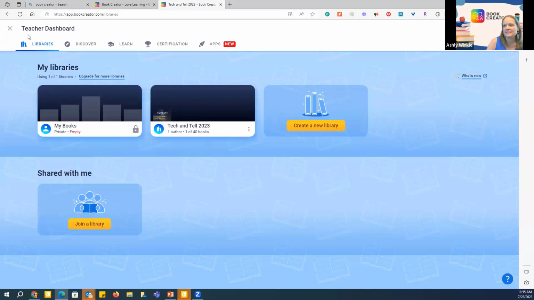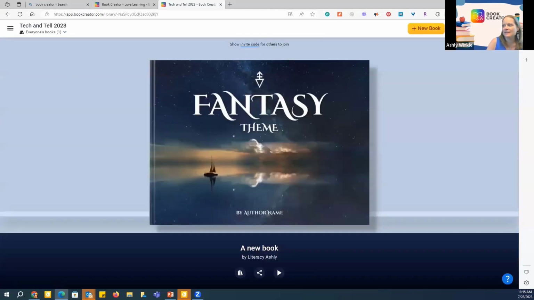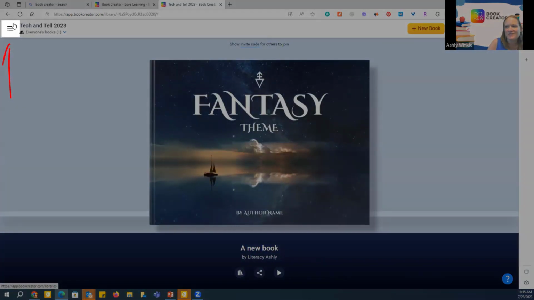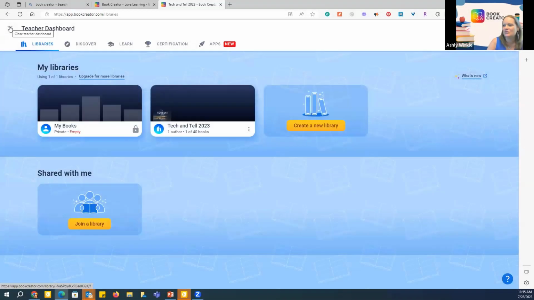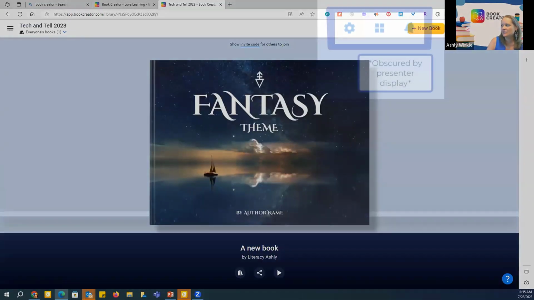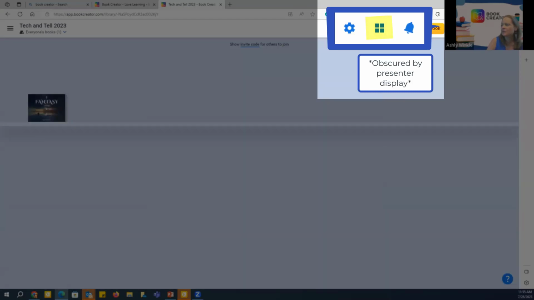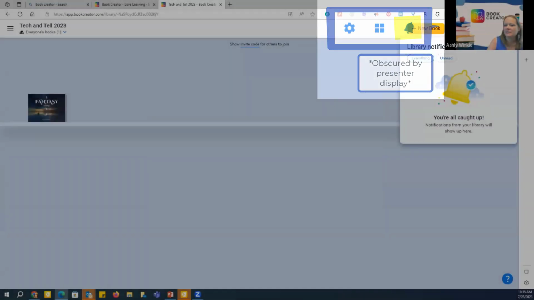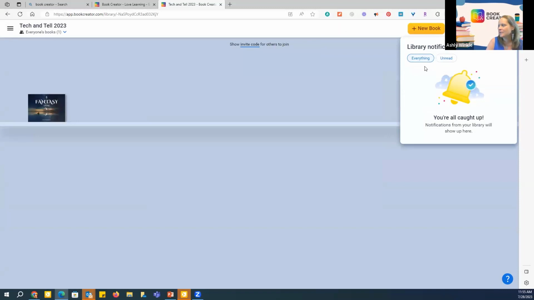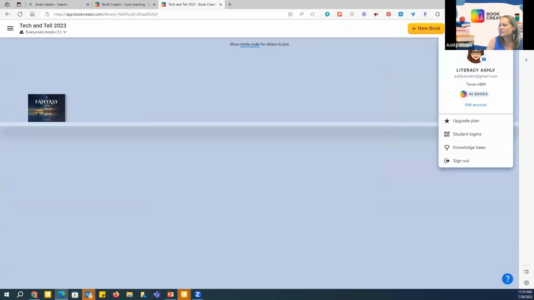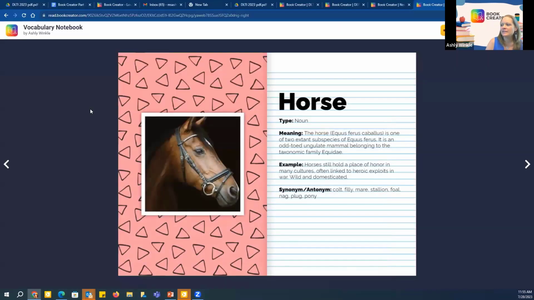But that's the basics of the dashboard. The one thing I like to say about the dashboard is always pay attention to those lines. So the lines do things. And of course, these are your settings. You've got library settings. This is just grid mode. These are your notifications. They let you know when people have read your book and things like that. And then this is just your information. So that is the free version.